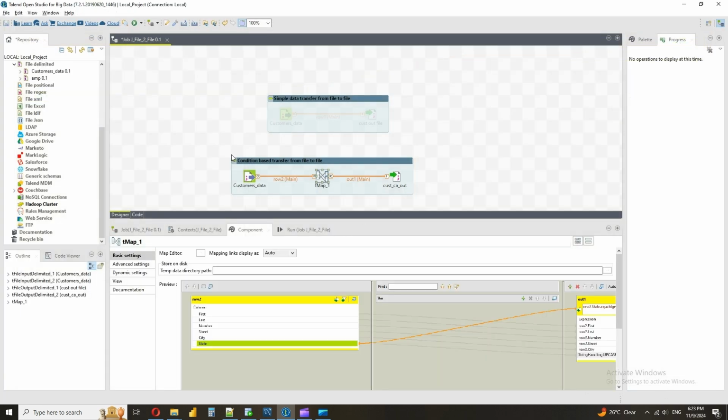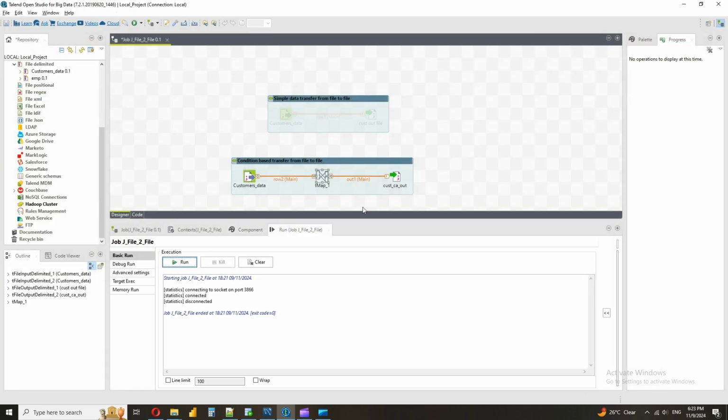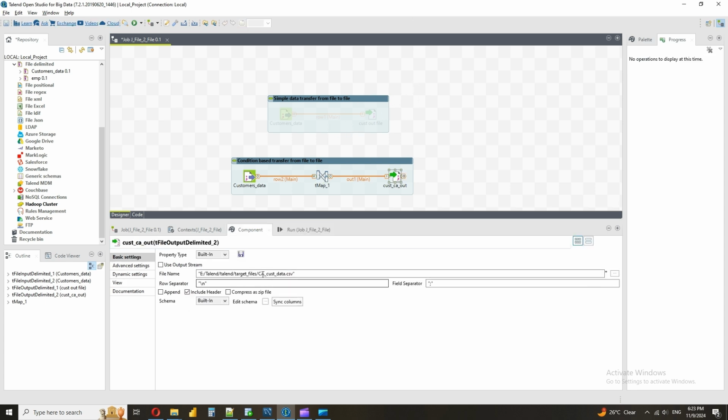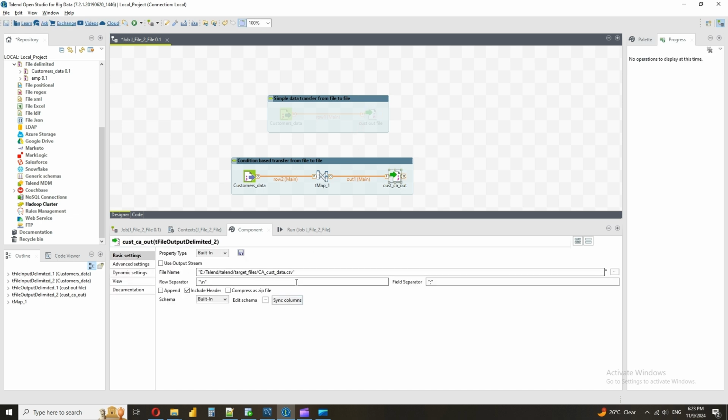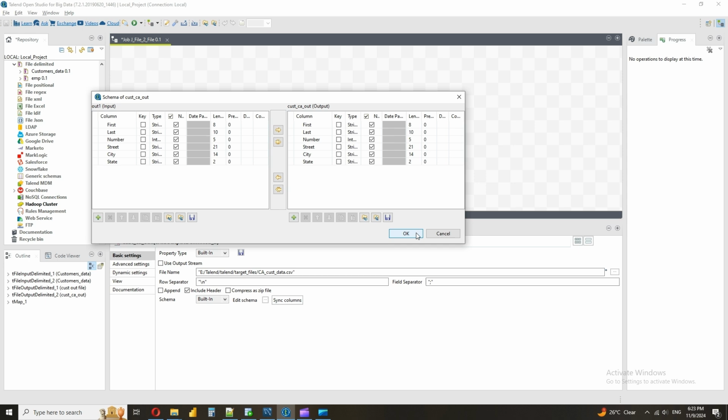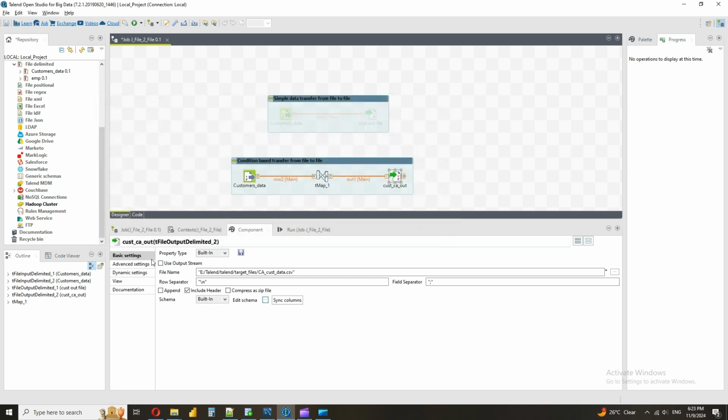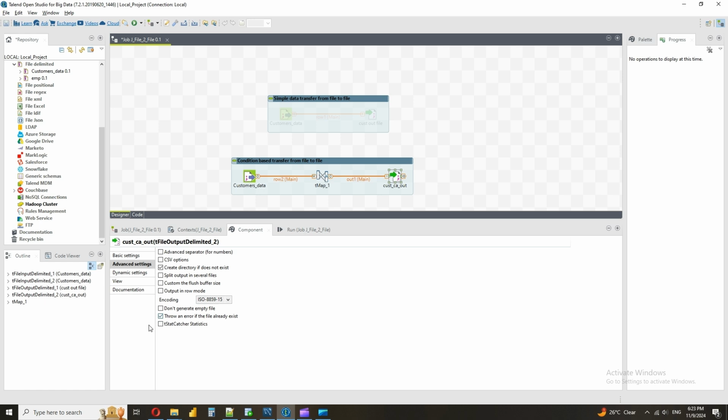If I just click run, here also the same options which I have taken on the top. I have given the location and the name as CA underscore cus data. This is a CSV file. Previously I created a txt text file. This time I am creating a CSV file. Comma separator. Now the field separator is this one, and when you click sync columns, you will automatically get all those fields on this side. In the advanced settings also the same, create directory and throw an error if the file already exists.